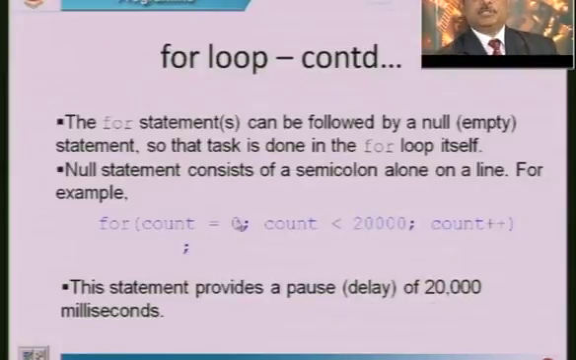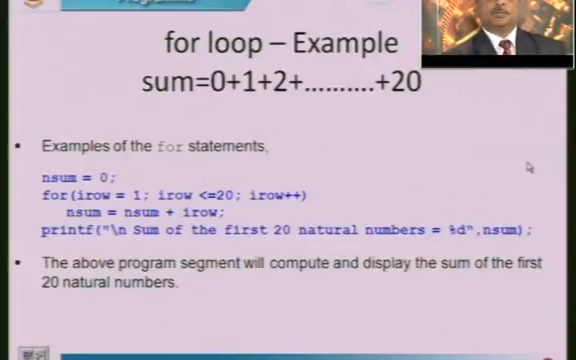Up to 20,000 milliseconds the same statement will be executed, and then the control will jump to the next statement. This is how you can introduce a delay in your program by putting a semicolon at the end. It will not give an error, it makes the statement execute as per your instructions. So this is another way the for statement is used.